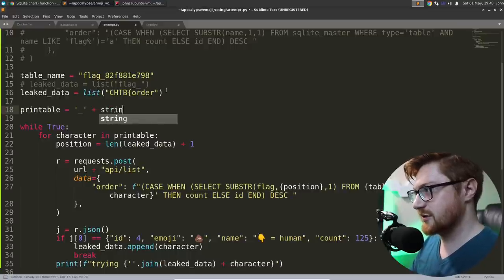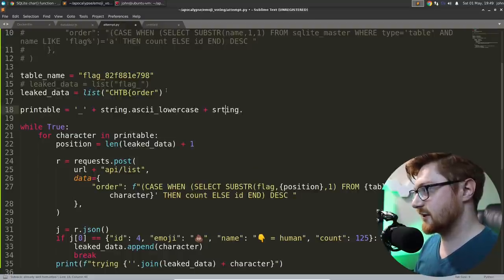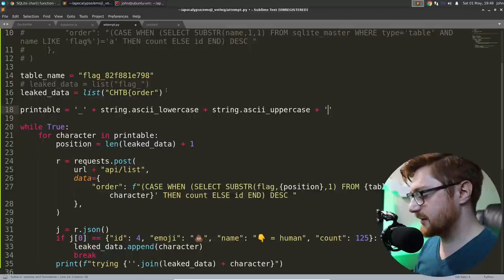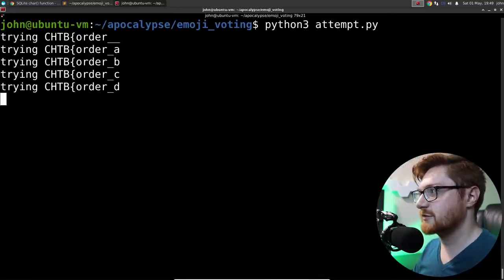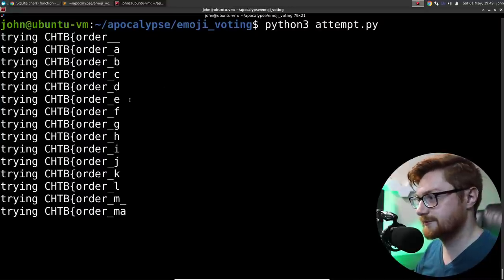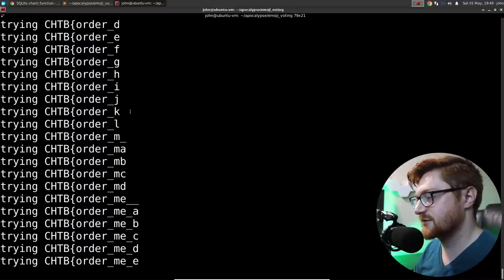So let's use string.ascii_lowercase and string.ascii_uppercase in case we need those. And let's add in the ending curly brace portion there. Now let's see how we do. Oh, underscore, right? That makes complete sense. Order me.